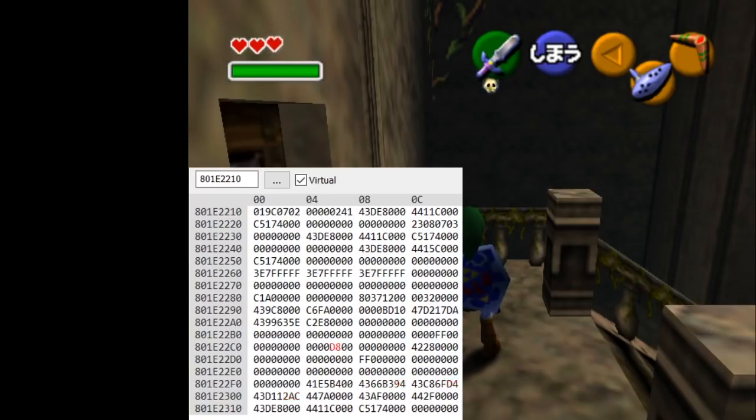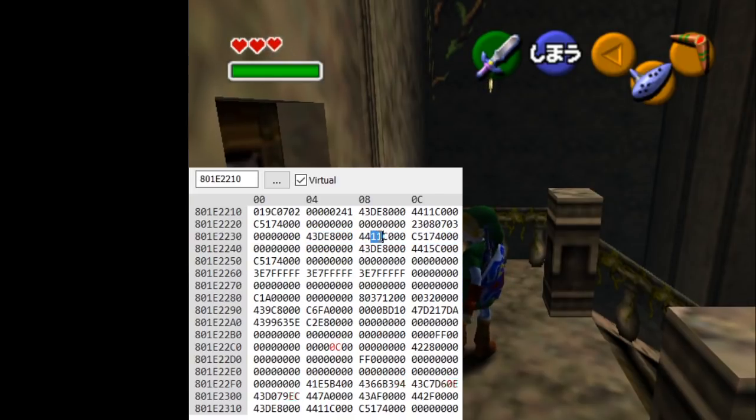And we're going to be interested in particular with these three sets of data here. Those are X, Y, and Z positions. I can demonstrate that by changing some data here, and you'll see it move downward a little bit, like that. So I'm directly editing the Y coordinate of the Skulltula token.